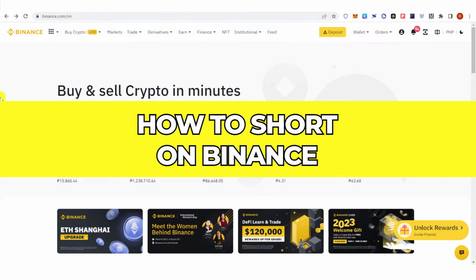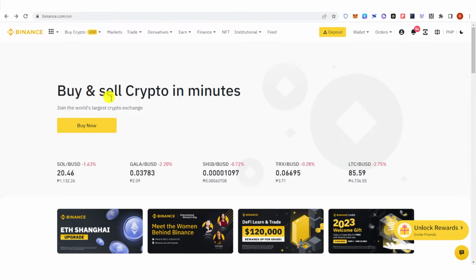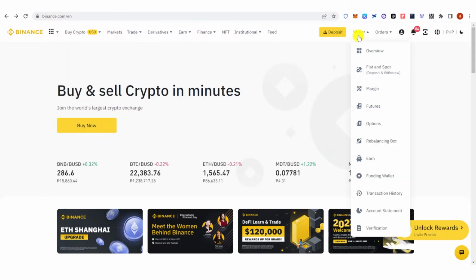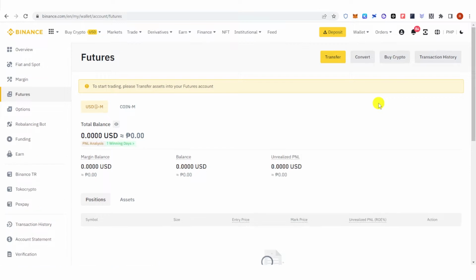In this quick video, I will show you how to short on Binance step by step. So the first step is to go to Binance.com and then log in. Once you have logged in, go to wallet here and click futures. So make sure that you have your funds in futures wallet if you want to short on Binance.